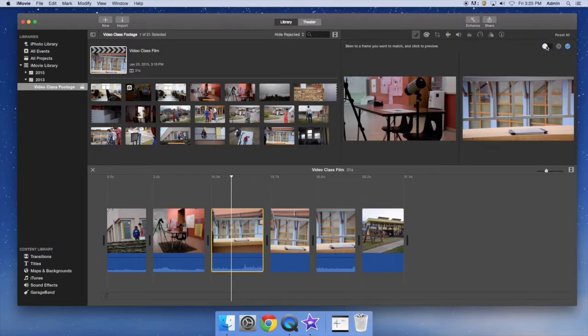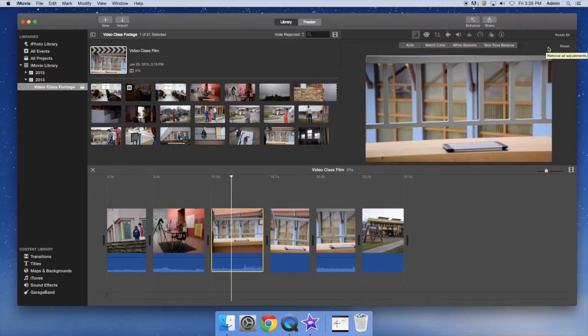So this toggle right here lets you see what the effect looks like. It's a very subtle one, and you can hit X to not use it, or to apply the changes, hit the check mark. But I'm not going to use that, so I'm going to hit cancel. So that's match color, and that's matching your clip to another clip in your project.